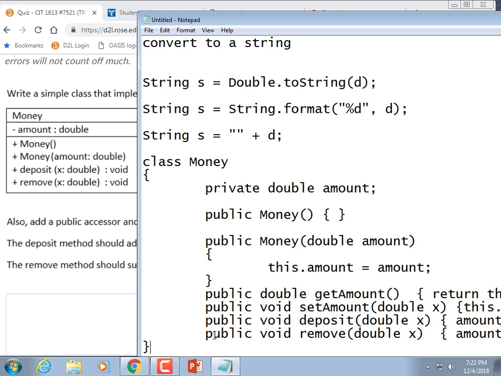Okay, so you have a set, but it doesn't do anything. You have a get, and it doesn't do anything. This should be return this dot amount. And this one just needs to be this dot amount equals amount. Right. Because otherwise it's not doing anything. You can call it, but it doesn't change the data.